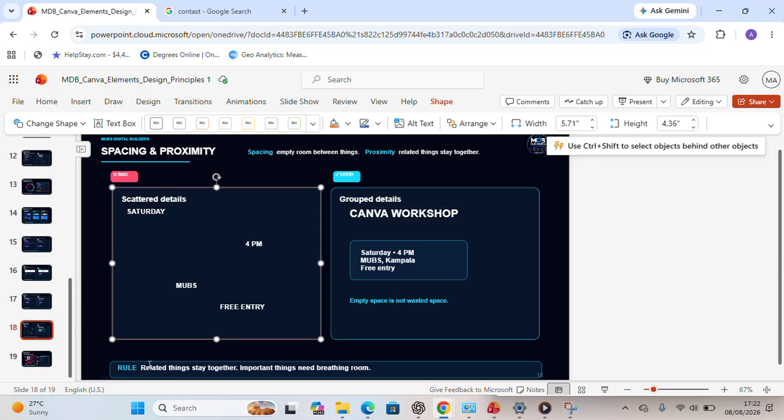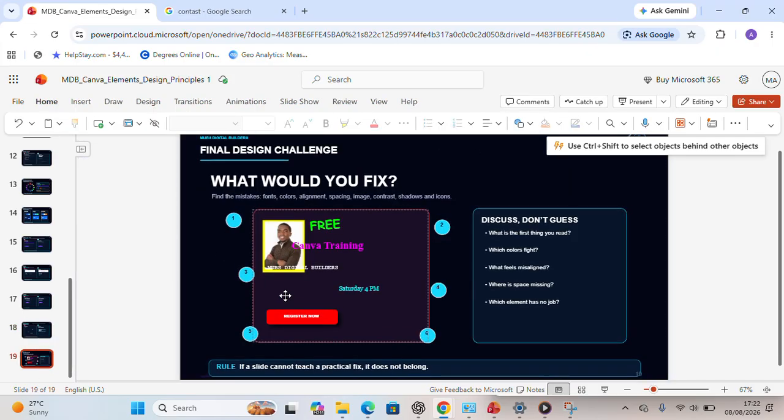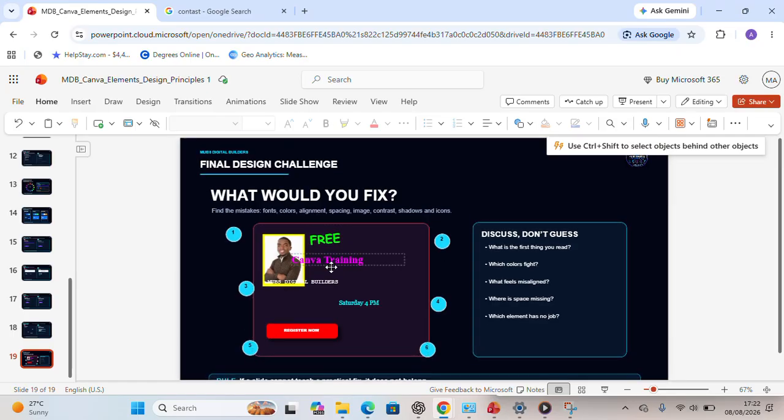So related things stay together, and important things need breathing room. And the final challenge: there's a difference, and you could see this is the bad design because, one, it's not aligned. This is starting from here, this is starting from here, and the colors being used are so different. The question is, what would you fix in this design? Find the mistakes in fonts, colors, alignment, and spacing, and try to fix a design like this.